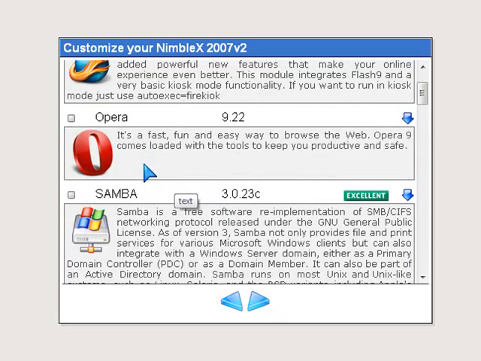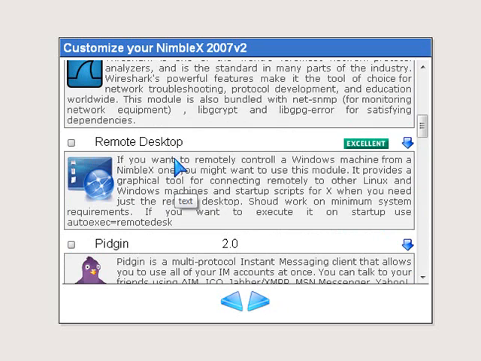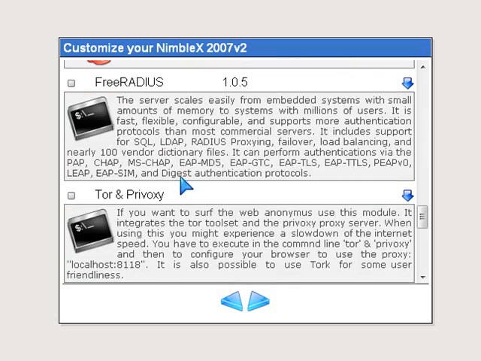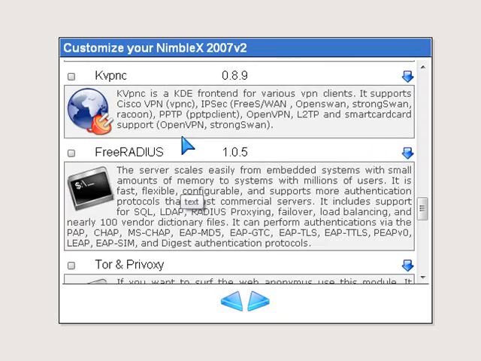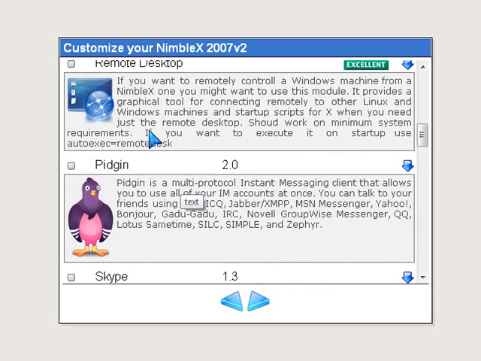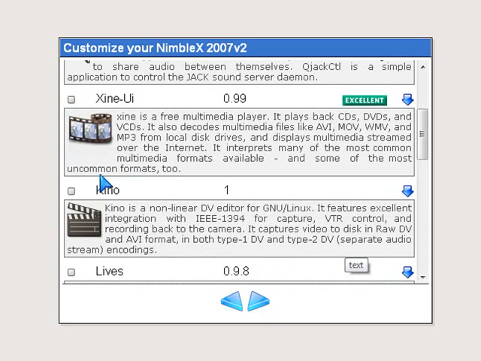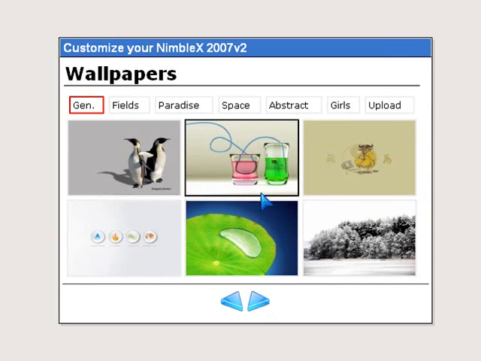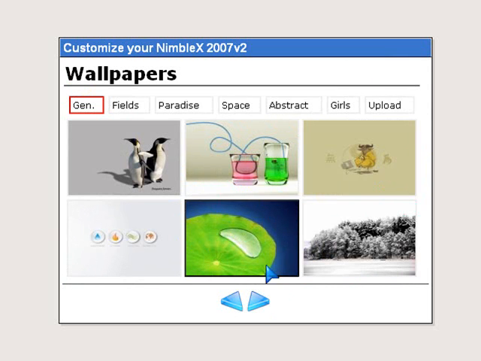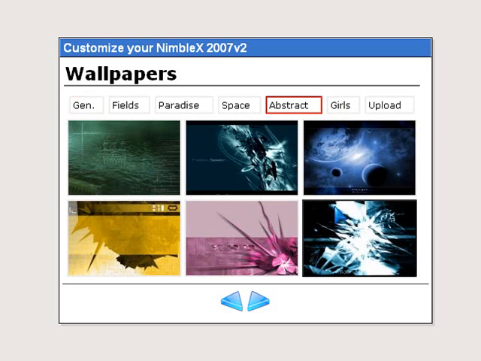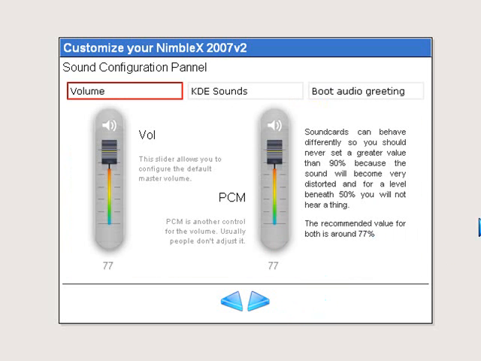And for Network, it has Firefox, Opera, Samba, Wireshark, Remote Desktop, Pidgin, and all these other things. I'm gonna go ahead and click on Pidgin and Firefox and click next. And for multimedia, I'm just gonna click this because it's a media player, and then next. And now it's gonna ask you to choose your own wallpaper, so I'm just gonna go ahead and click, I don't know, abstract, and click on this and next.